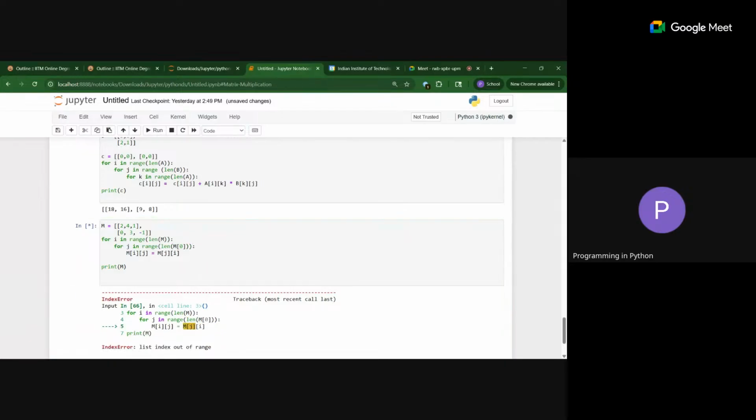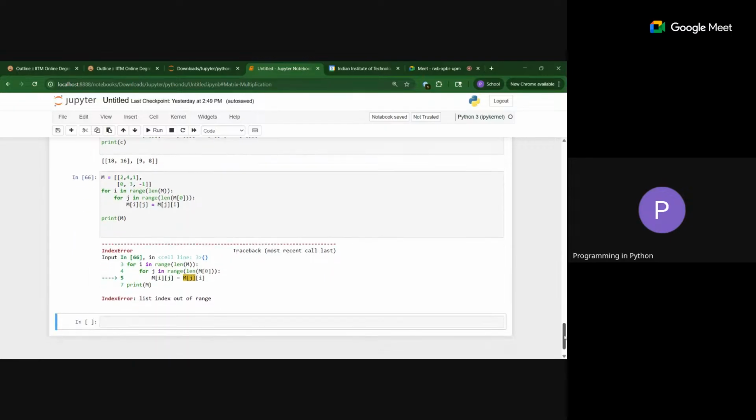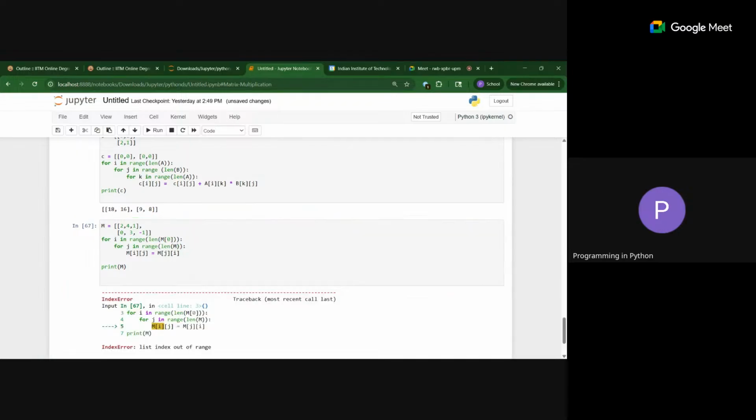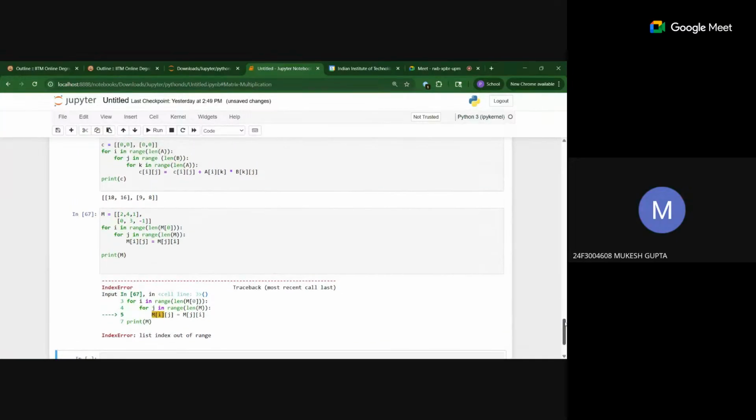Now what is happening here? List index out of range. Yeah, this is what I am saying. Here it should be a 0 and here it should be an m. Then I think it should work. Now what happened? Here also, list index out of range.